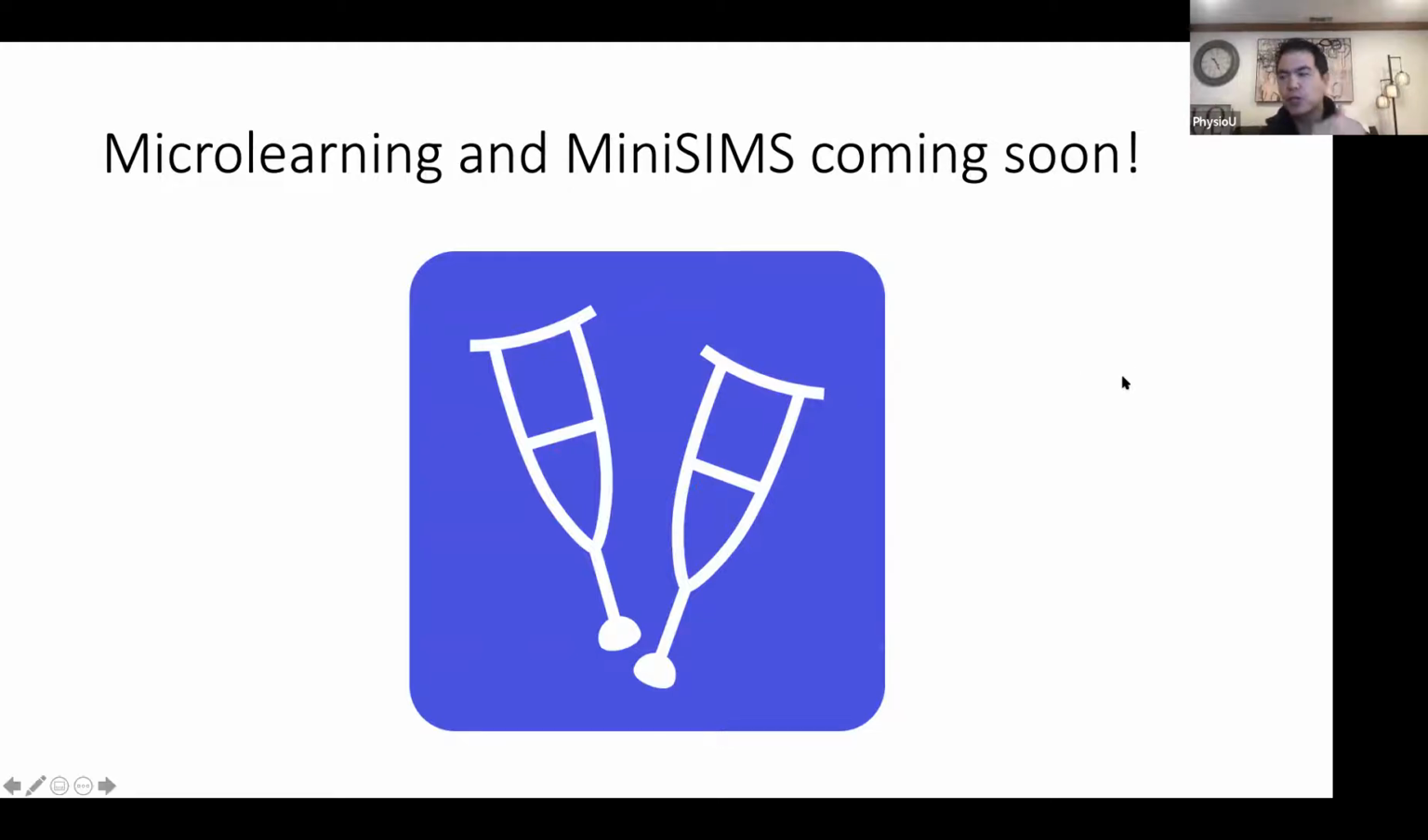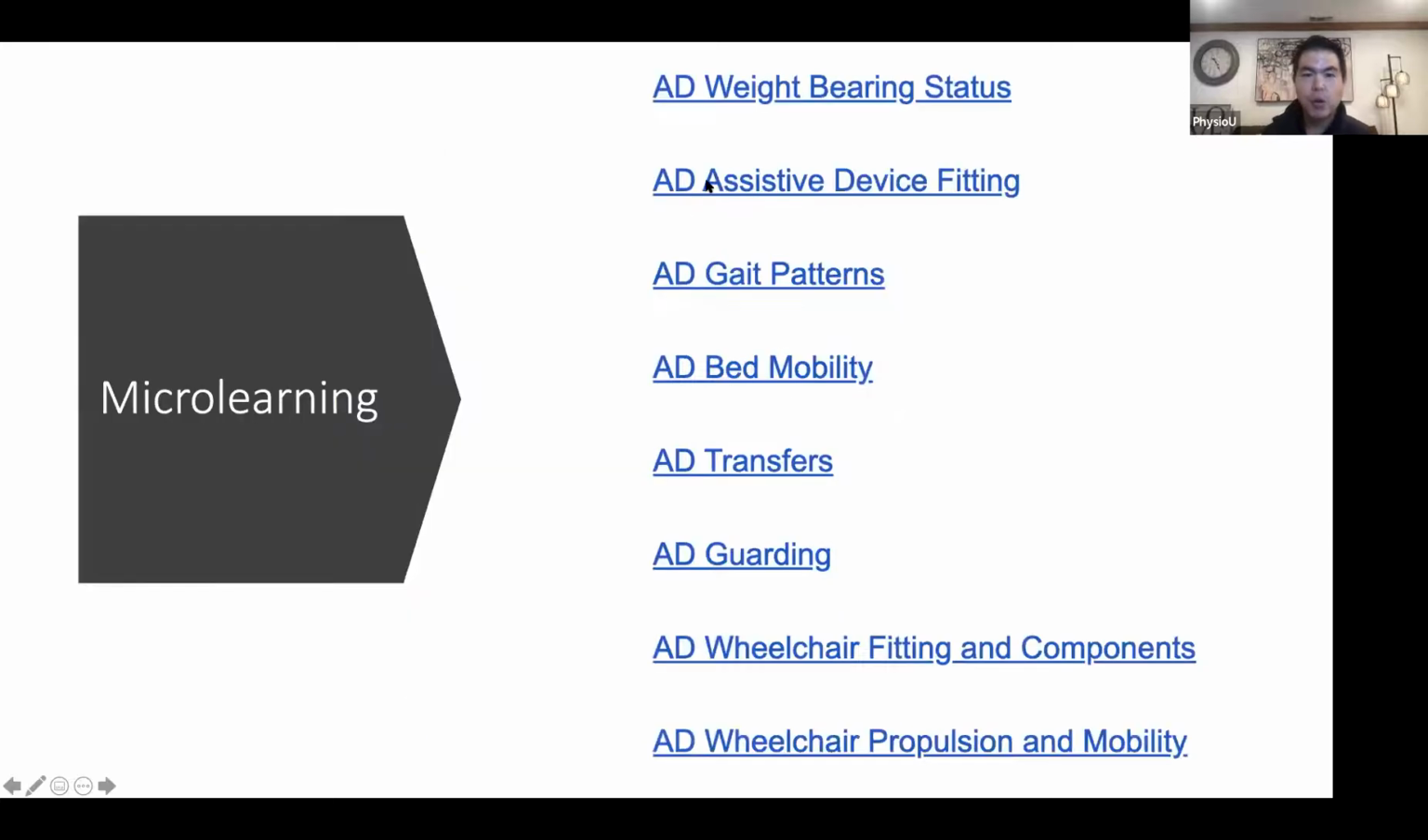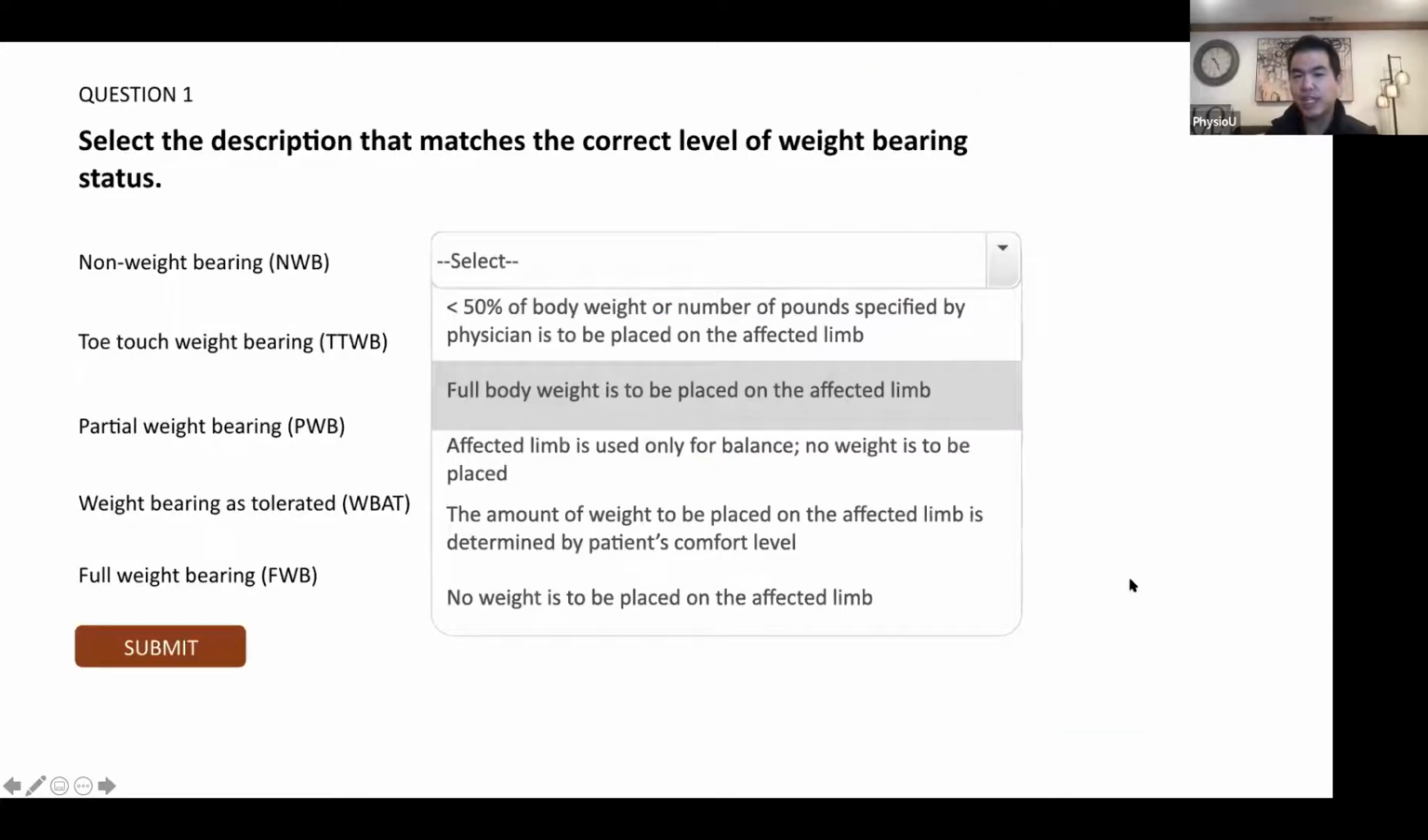We're building them for you so that it can be easily scored. So what I mean by that is we have now built games, knowledge checks. They're really knowledge checks. And we're also building a bunch of short cases for weight-bearing status, device fitting, gait patterns, bed mobility, transfers, guarding, wheelchair fitting and components, wheelchair propulsion and mobility. All of these have games now. We're just double checking them right now.